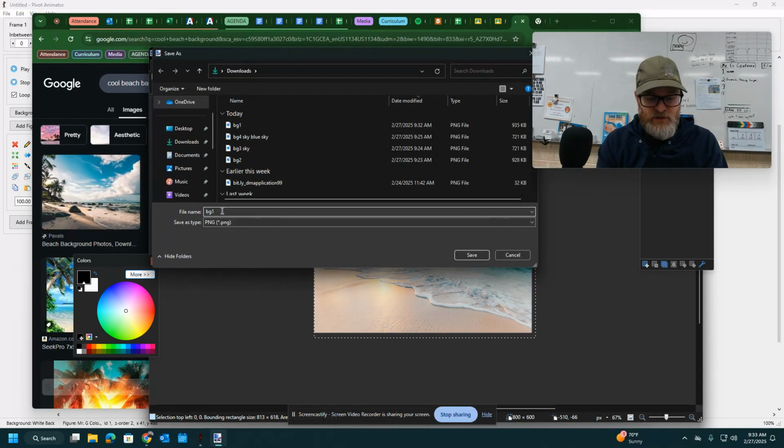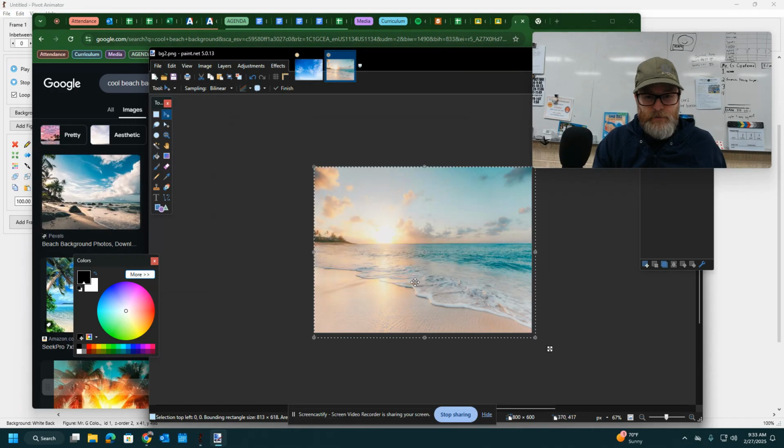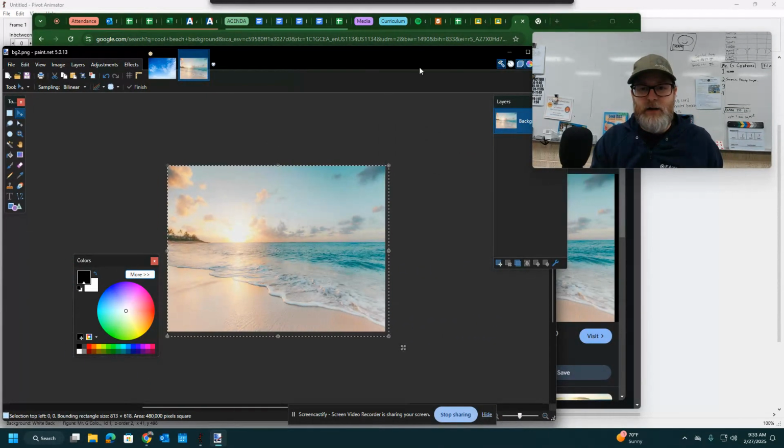And I'm gonna call this BG2. And I'm saving it. I'm just gonna keep it as a PNG. You can also do a JPEG. Save. Yes. Okay. And you can do this for the rest of time. We're just gonna do it with 2 backgrounds for today.